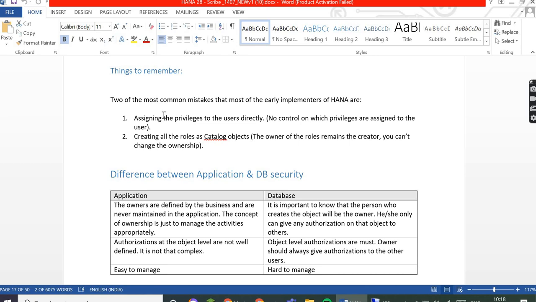So the better approach, always: don't assign privileges directly to any user, but create a role and assign that role to the user. That is the first important thing to keep in mind. And second thing, whenever we are creating a role, always use the catalog object.